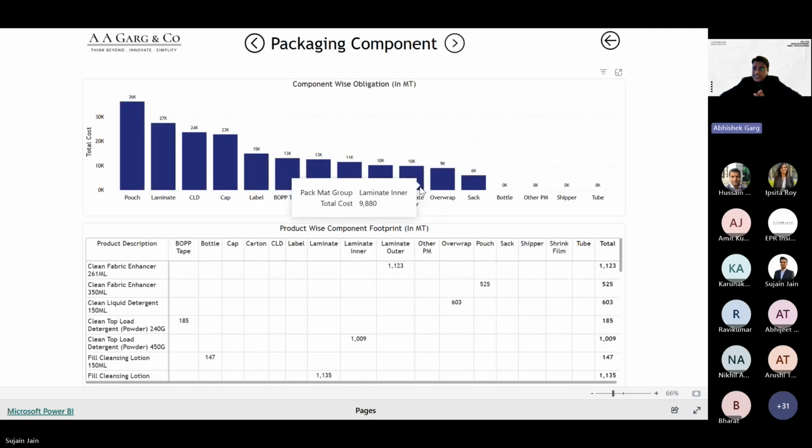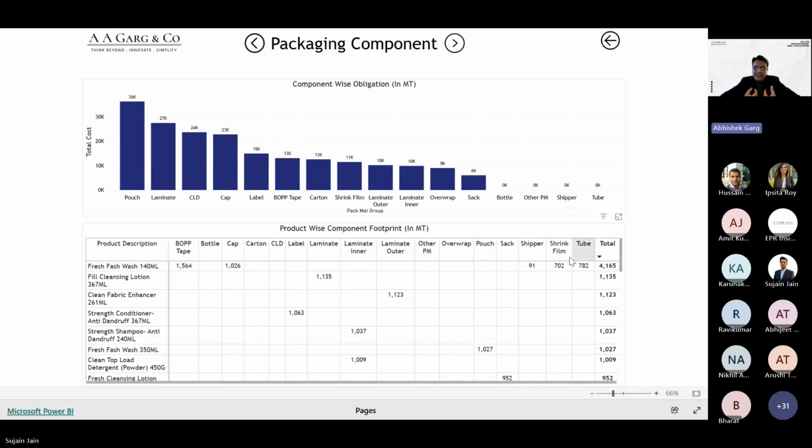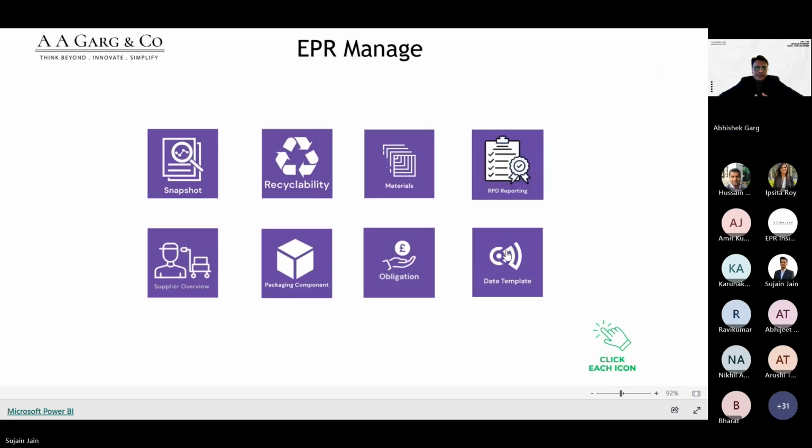You can also see the details at the packaging component level, like what components the company is using, whether it's pouches, laminates, and what kind of packaging. So you can slice and dice and see the various cuts you want, as this is very well synced with the base data and the data available, and it is real time, it can be updated. Go to the other snapshot, Sujan.